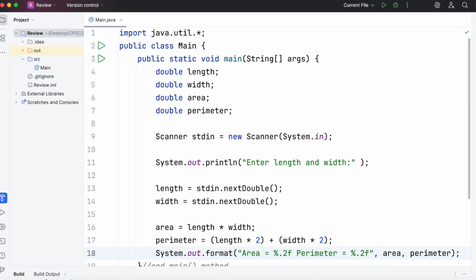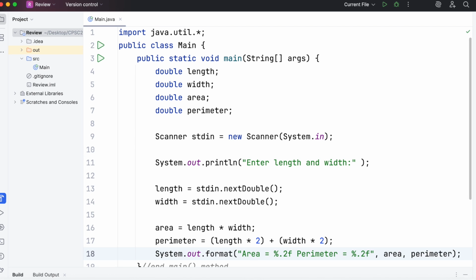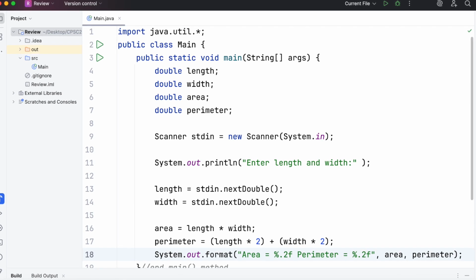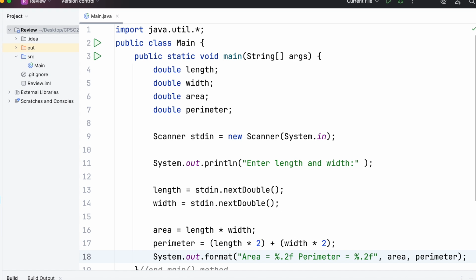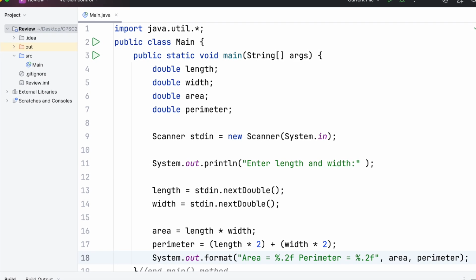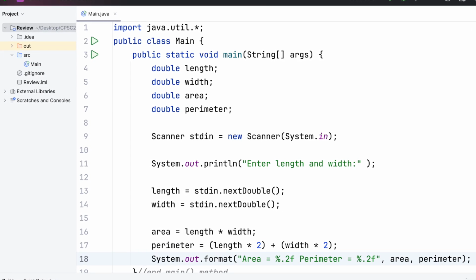I'm going to use easy numbers so that I can do the math in my head for the area and perimeter, using 10 as the length and 2 as the width. That means my area should be 20 and my perimeter should be 24.